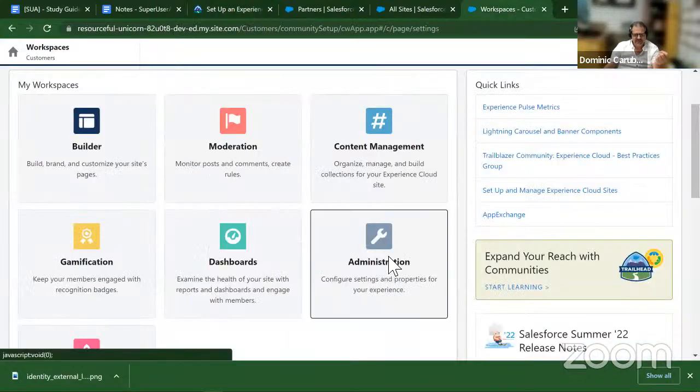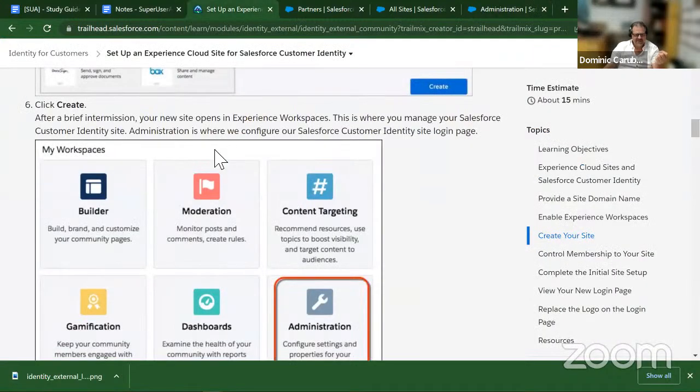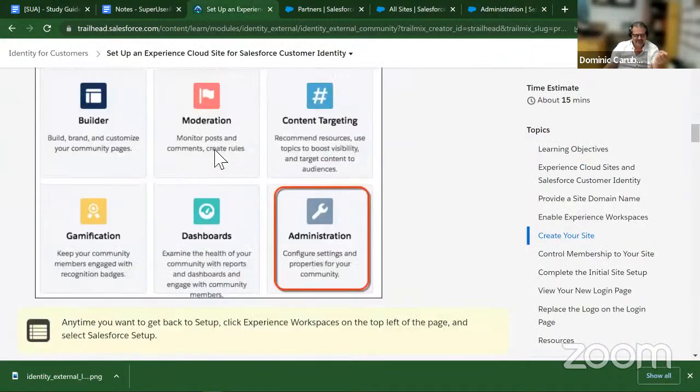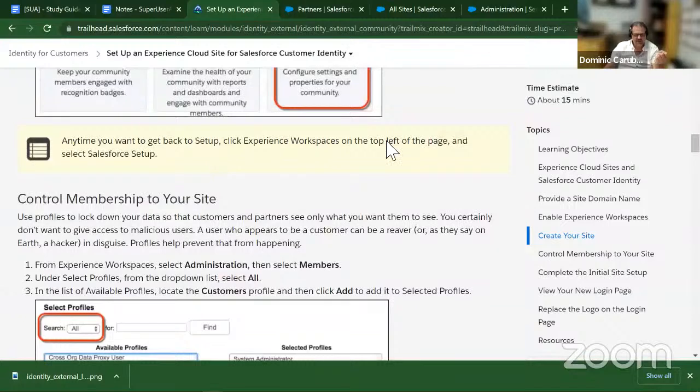All right, administration. I see that step. Step 6. Cows, you ever not know what you just did? Anytime you want to get back to setup, click Experience Workspace on the top left page and select Salesforce Setup. Okay, great.